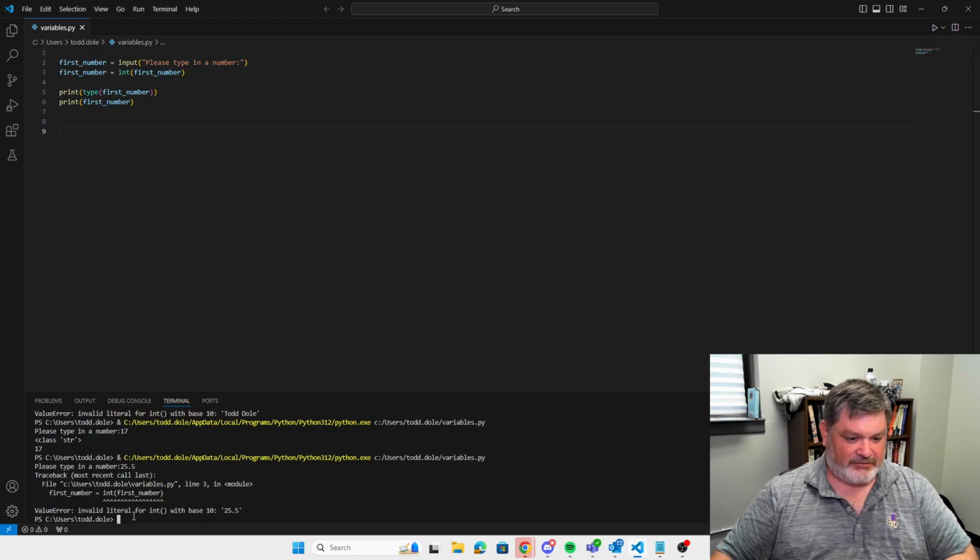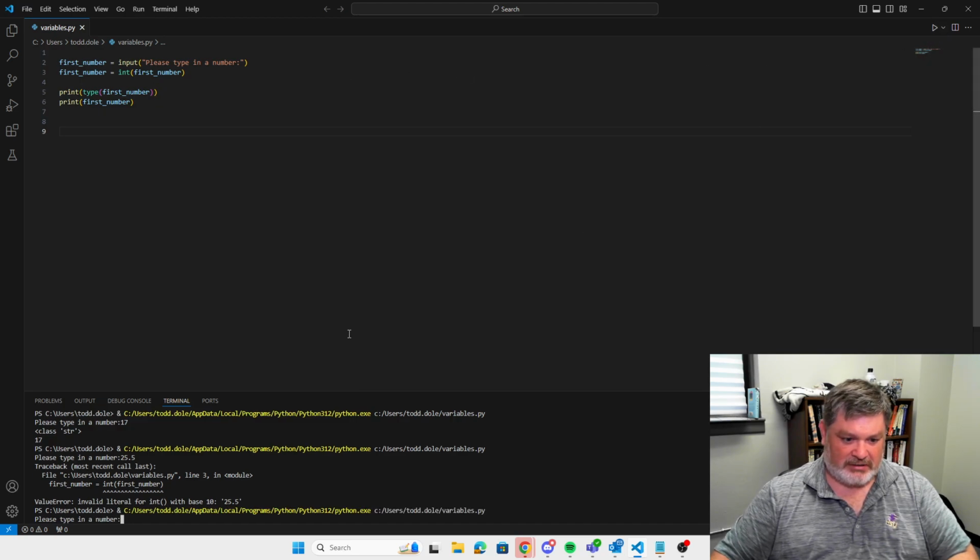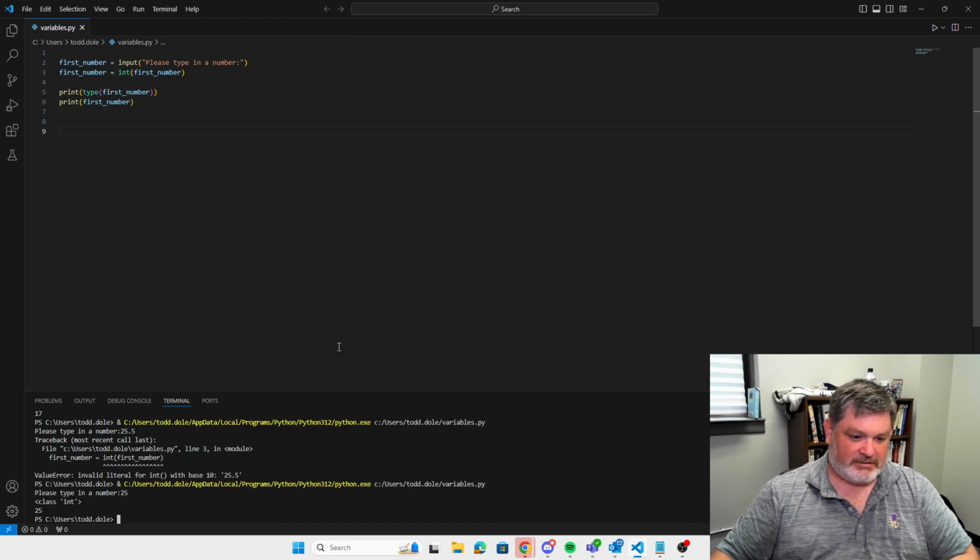All right. So that's going to give us an error because the number that's in the string is not an integer number. What if we put in just 25? So that then works. It runs successfully. It converts it to an integer, it places that integer in first number, and then it prints out that first number is an integer and the number is 25.